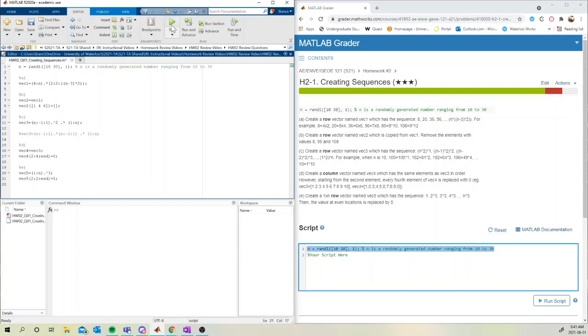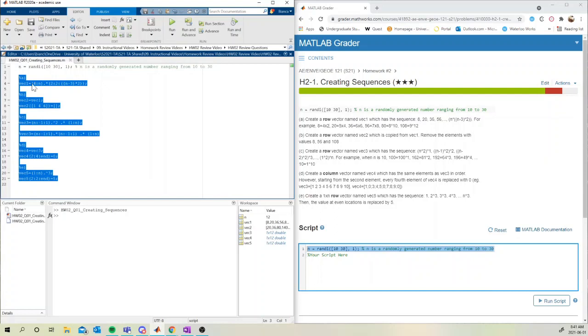All right, perfect. Let me run my script in my editor window. I have no errors. I have my outputs. Let me copy it into MATLAB Grader.